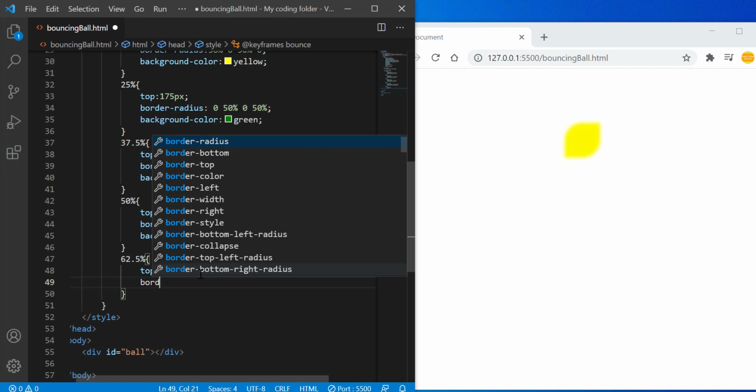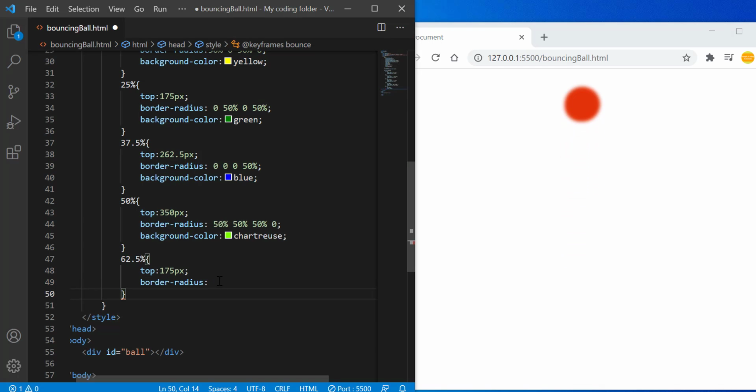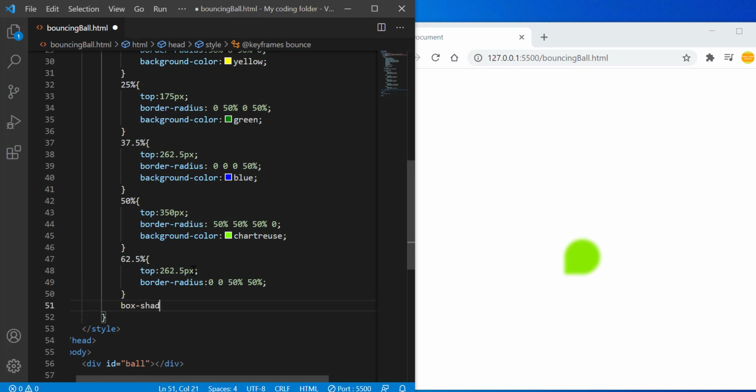And then border radius. Well, actually, first I have to do, it should actually be top 262.5, and border radius will be 0, 50%, 50%, 0. Box shadow, and this is what gives it the glow effect. So 0, 0, 5 pixels, and then you can pick any color you like. I'm going to do 241, 72, 12, so it's going to be that bright red color.